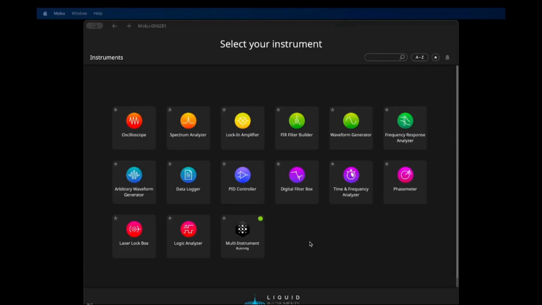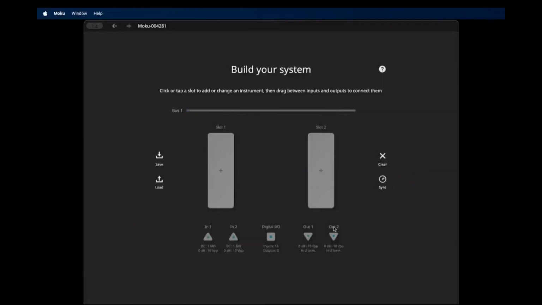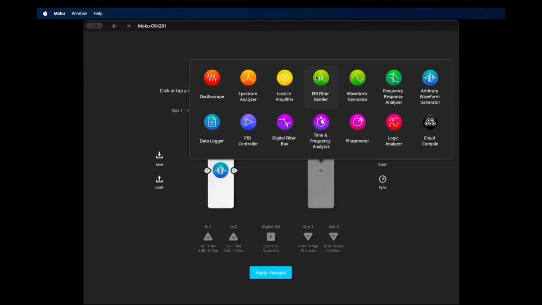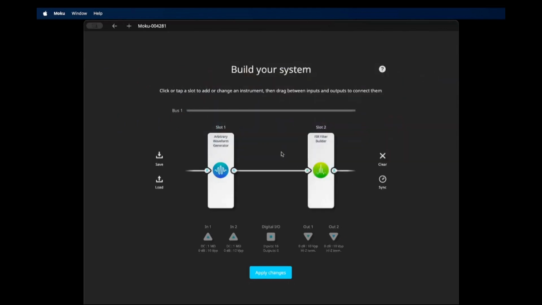Today I'm going to show you how to implement a custom matched filter using the Moku FIR Filter Builder. We'll be working in multi-instrument mode today, so after connecting to your Moku device, click the appropriate icon. In this example, we're going to put the arbitrary waveform generator in slot 1 and the FIR Filter Builder in slot 2. The connection map is quite simple in this one, so just click Apply Changes and wait for the FPGA to configure.